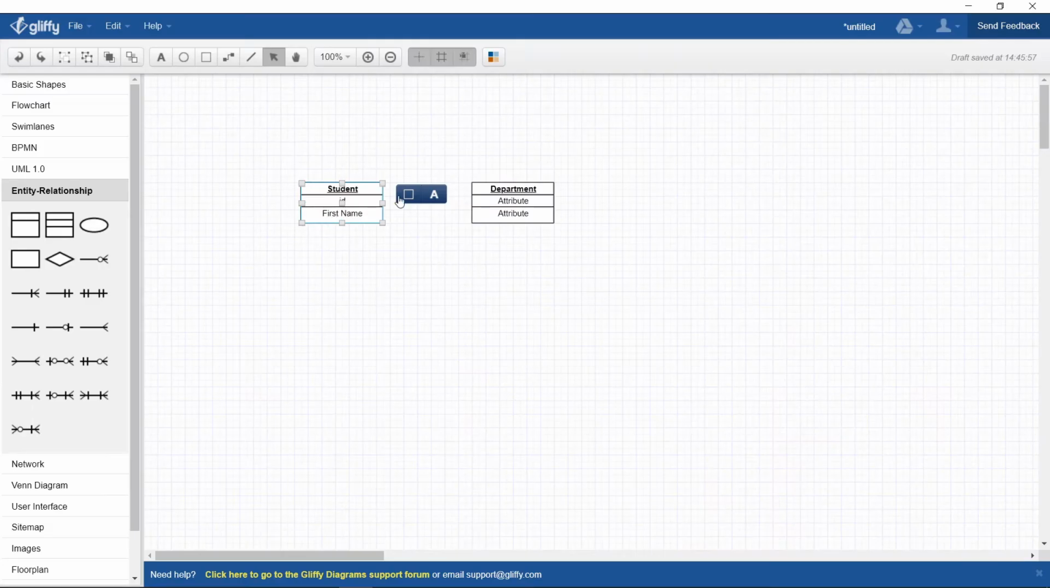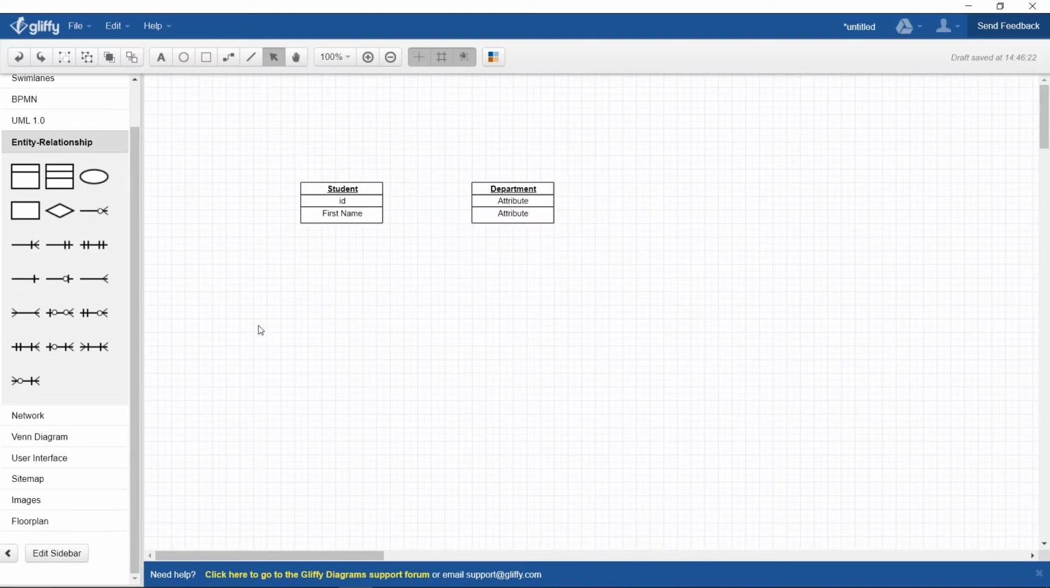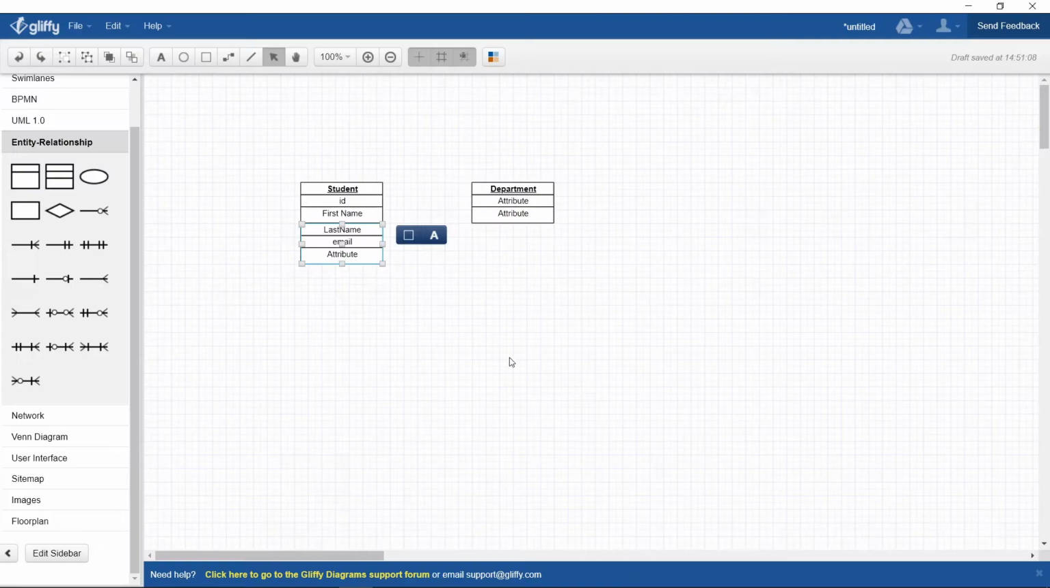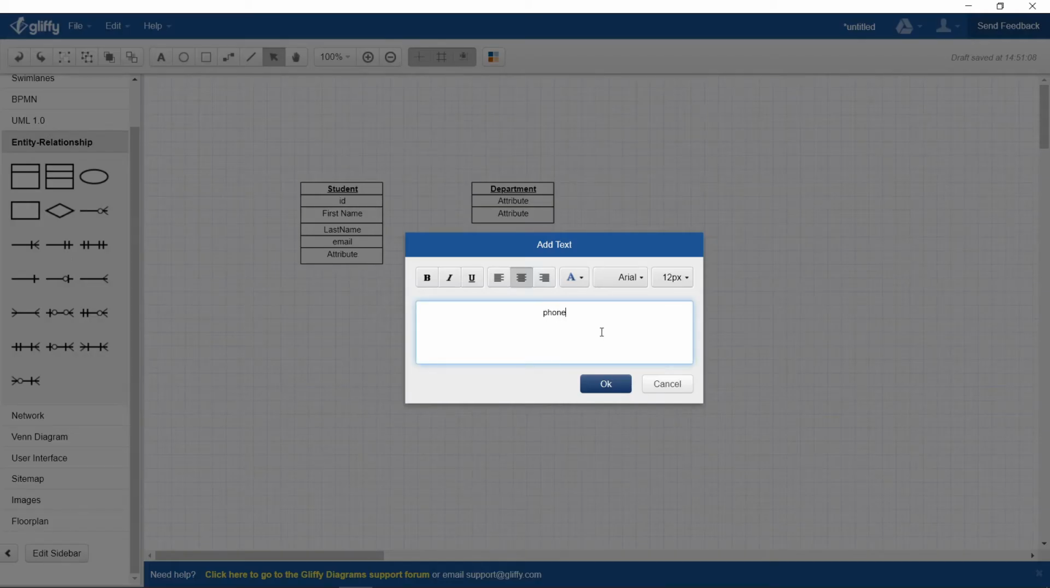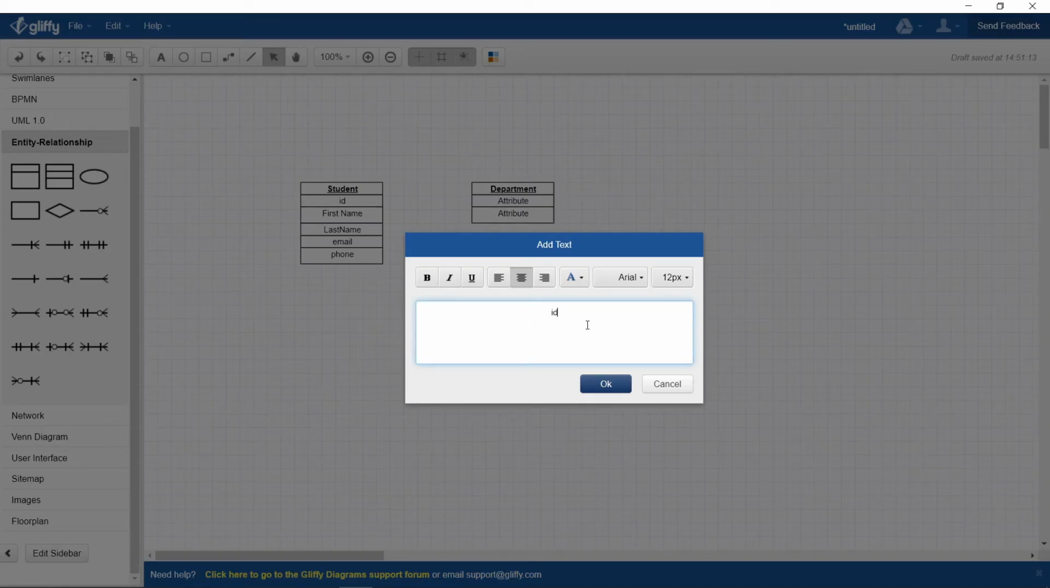Now again, you're probably going to want to add more attributes, and you can add more by selecting another one of these boxes and just sticking it on the bottom. And so here I could add this, change this to last name, and then maybe have email or phone number, something along those lines. And over here on department, again, I'm not going to worry about it too much this time. For now, I'm just going to put ID and name.